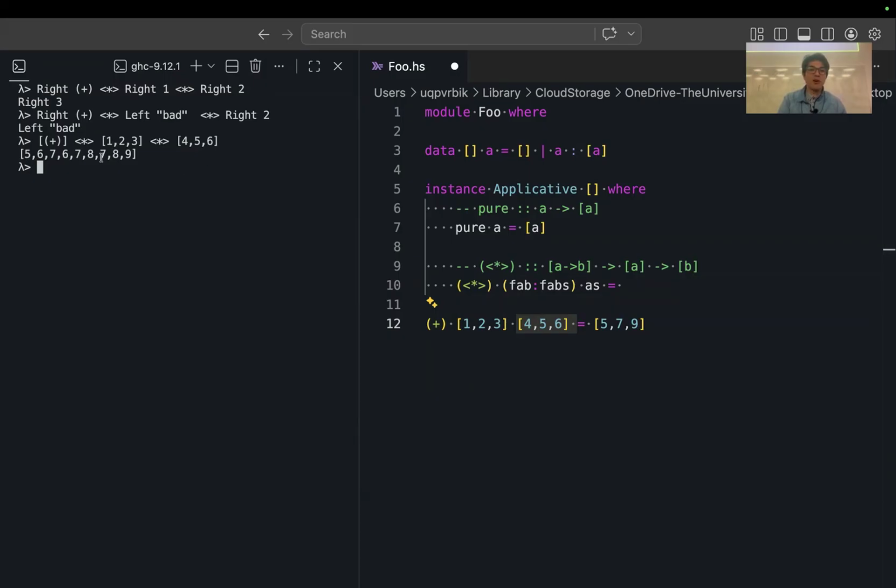Right? 1, 4, 1, 5, 1, 6, 2, 5, 2, 4, 2, 5, 2, 6, 3, 4, 3, 5, 3, 9. So the way that the list applicative has been implemented in Haskell is to say, I'm going to give you a bunch of inputs to the function. The list applicative is going to say, choose as inputs all possible inputs from all of the things that you give me. And I'm going to return to you what the outcomes of those things are.